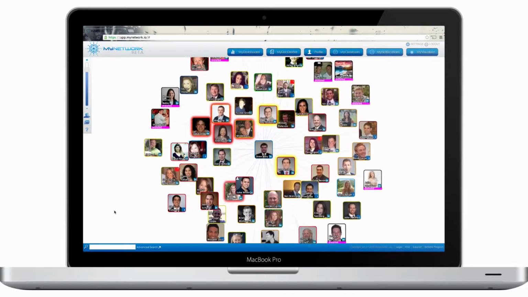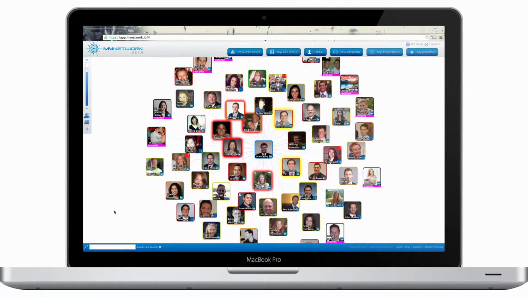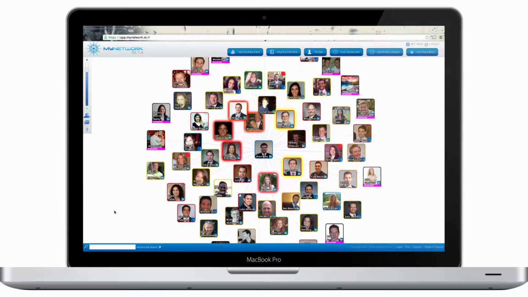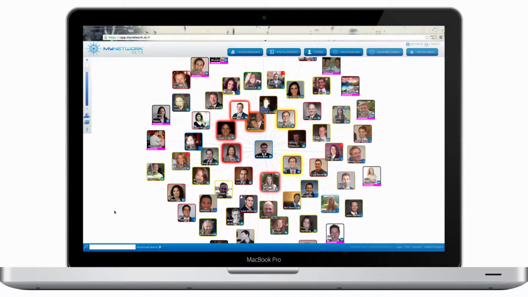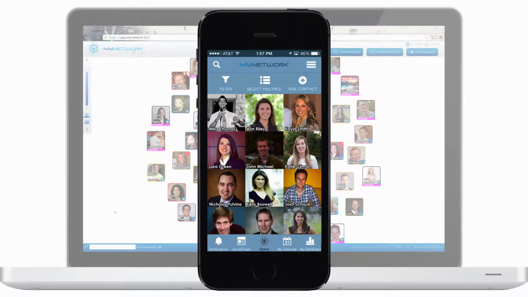MyNetwork is the first tool built for career centers to help you help your students build stronger networks to capitalize on career opportunities. MyNetwork is a cloud-based web application with a native iOS app, Android coming early winter, that combines network visualization with proprietary relationship management features that can't be found anywhere else.